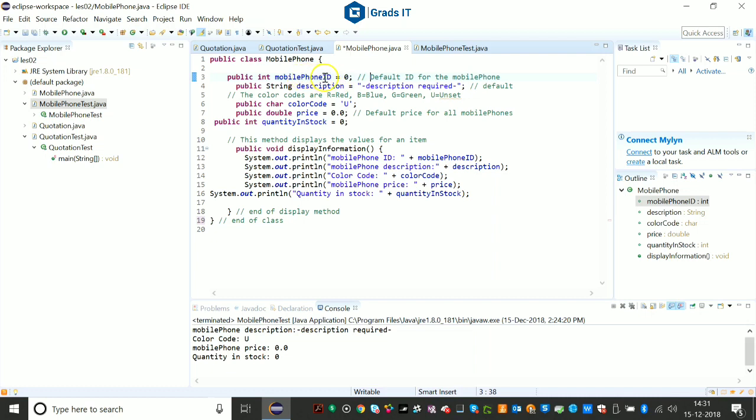For example, here mobile phone ID I have declared as an integer and I have set a default value of 0. Similarly, for description, which is of data type string, we have declared some default value, description required. Similarly, there is an attribute called color code which has been initialized to a default value, and characters are given in single quotes. We have taken price, and price is taken as a double because a mobile phone can be priced as 2000 point something, so the right data type is double.